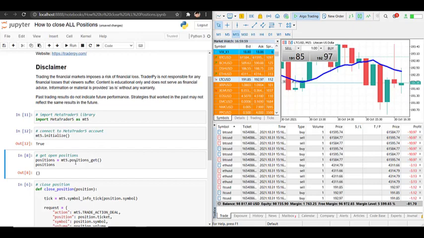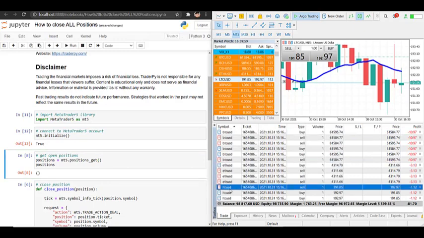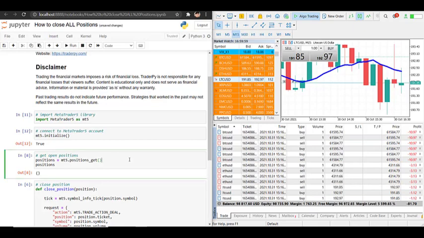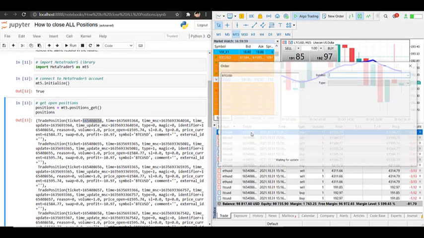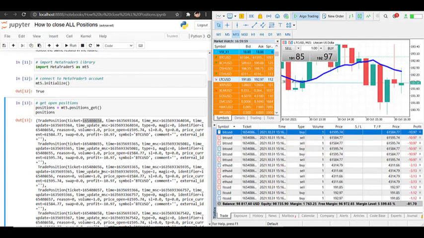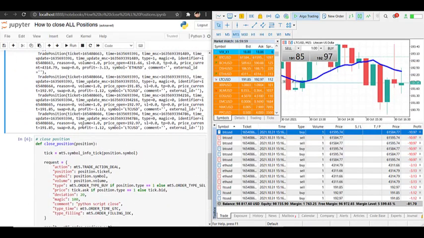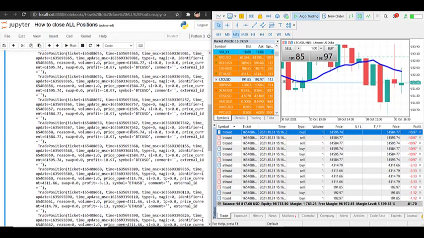To get the list of open positions, we use mt5.positions_get. As you can see on the right side, I already have some open positions on Bitcoin, Ethereum, and Litecoin. So let's run this. And as you can see, mt5.positions_get will return a list of positions. Here we see, for example, trade position with ticket 8654. This should be this one. And all the way down to our Litecoin positions down here.